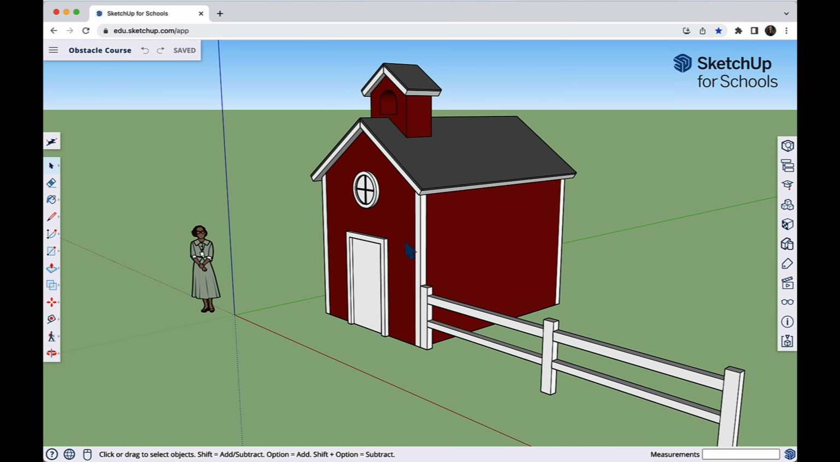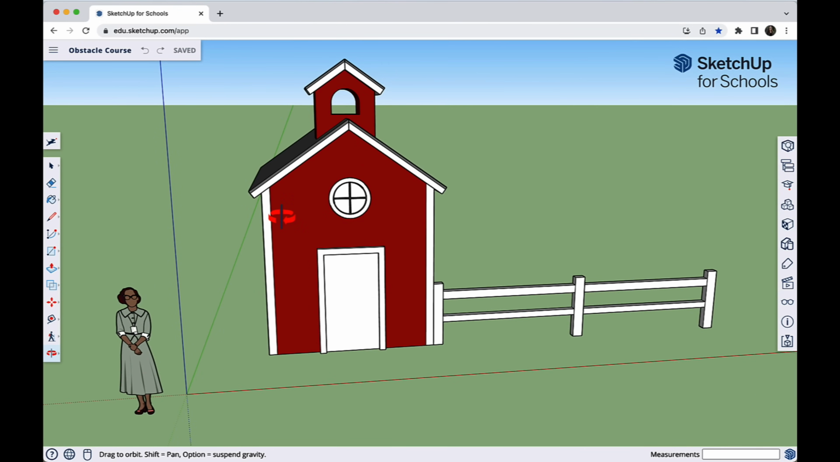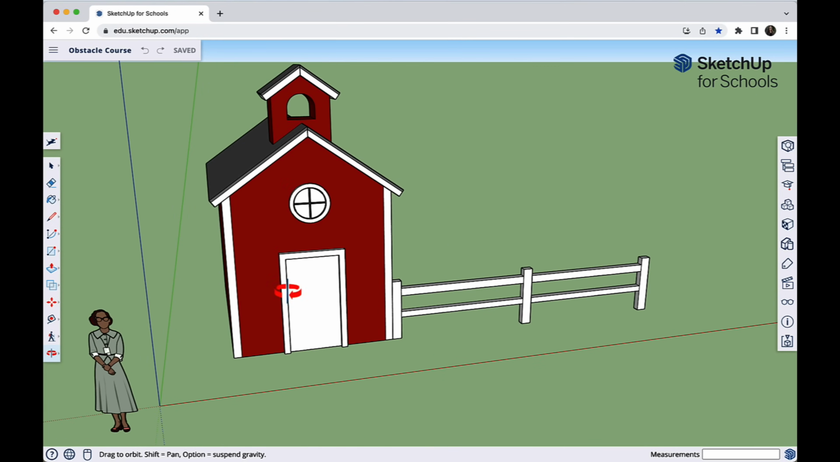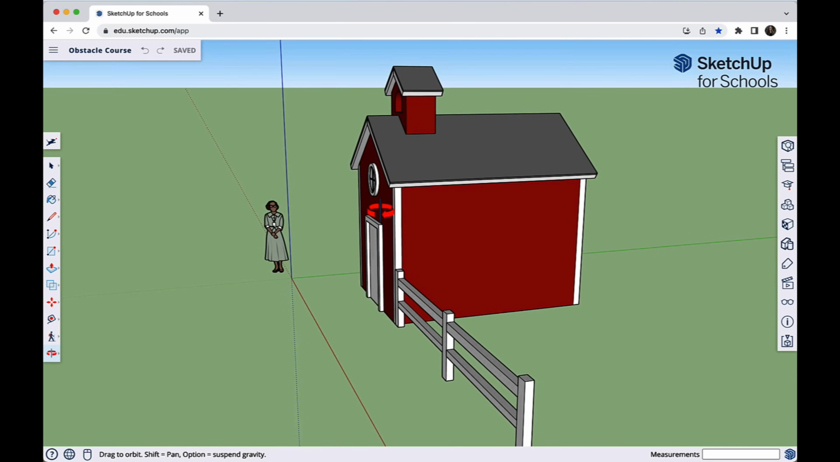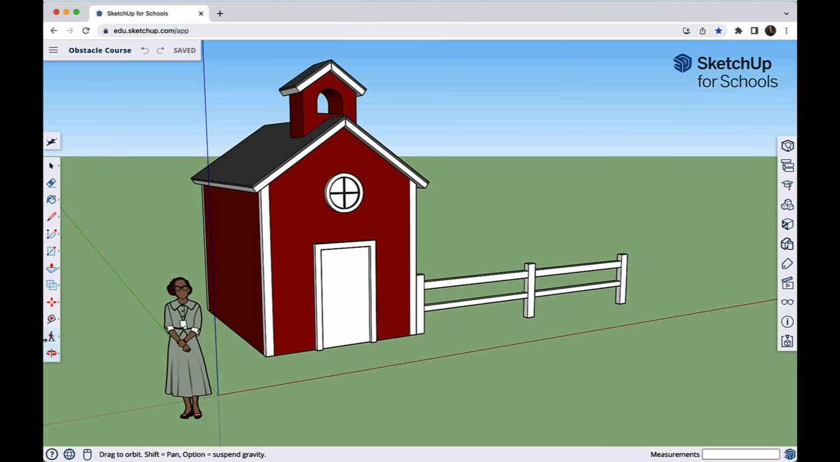If you don't have a mouse with a center scroll wheel, that's okay. You can use your trackpad as well. To get to that, you can either use this icon here, or you can tap the letter O for Orbit. Now your Orbit tool is active, and you can click and drag with your trackpad and move it around. Or if you happen to have a mouse that doesn't have a center scroll wheel, you can use that in the same way. So either the letter O for Orbit or this icon here.